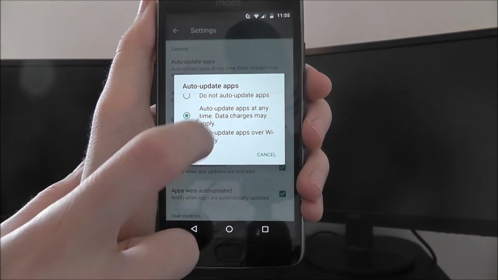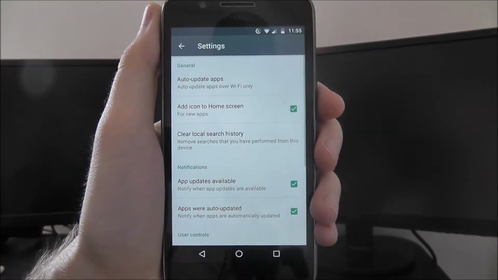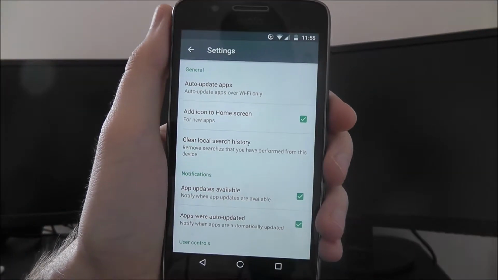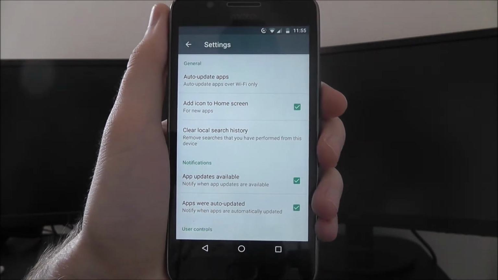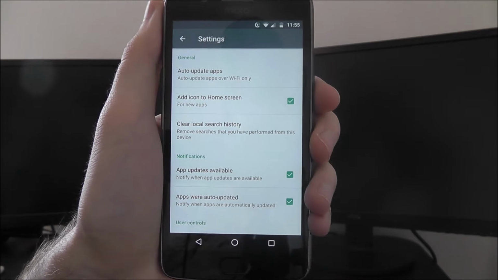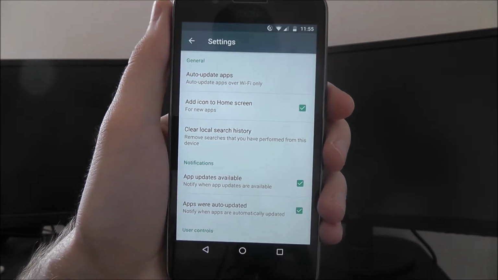Instead, go for the auto update apps over Wi-Fi. So this will mean when you're connected to any secure Wi-Fi network, all your apps can be updated, and that's pretty much it. It's a really easy way to keep your apps updated.